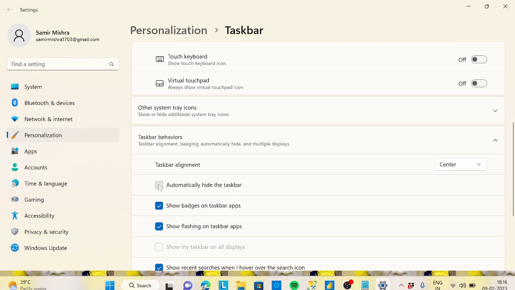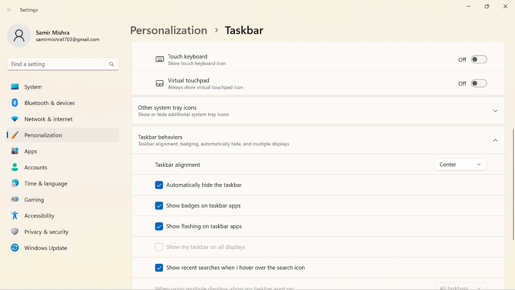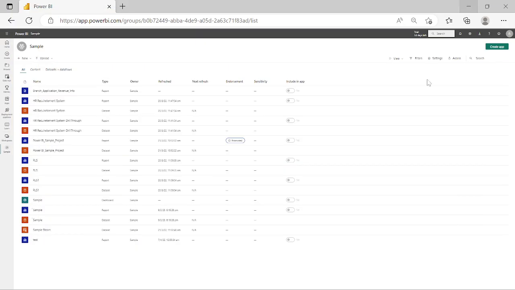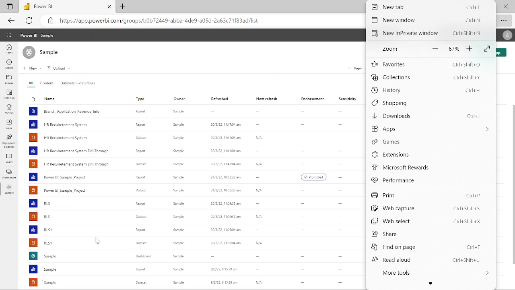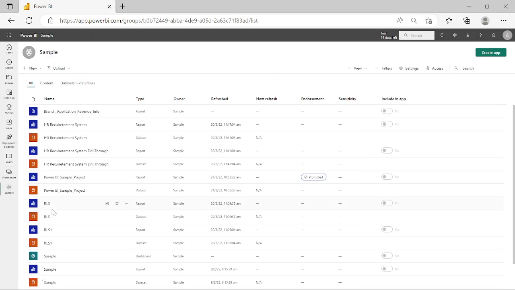Yeah, automatically hide so that I will get something at least. Yeah, let me now. If you see, we inserted the sample. So this is my data set. If you see down here, this is a data set and there is a report.